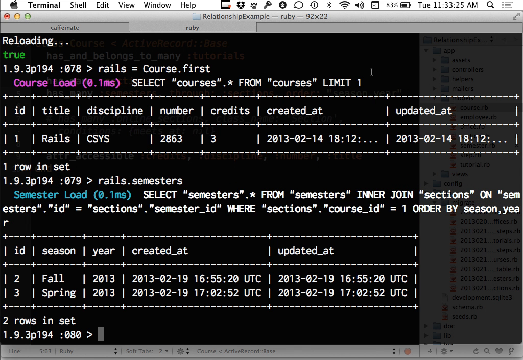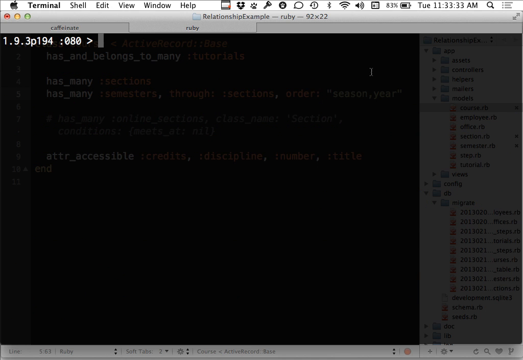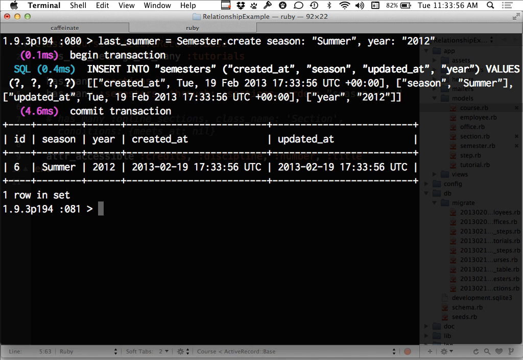Let me add, let's see, fall 2013 is already my first semester. Maybe I should go back and add an earlier semester. Let's try that. Let's say a semester called last summer. Semester create, season summer, year 2012. So I've got last summer as a semester now.